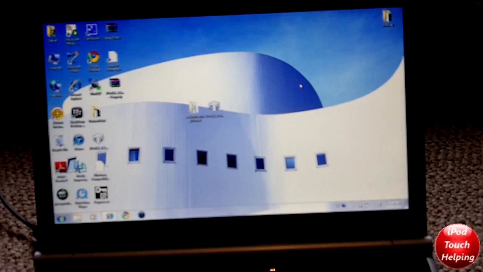I'm going to be showing you guys how to jailbreak your iPod Touch 3G, iPod Touch 4th generation, your iPhone 3GS and your iPhone 4, and also your iPad 1st generation. So it only works for those devices, but this will be able to jailbreak on 4.3 firmware.